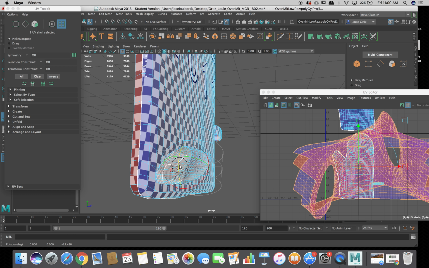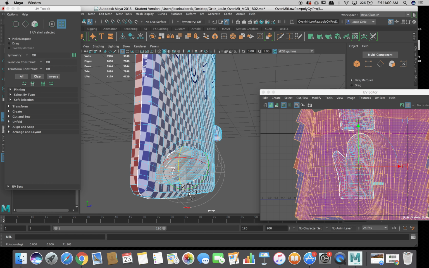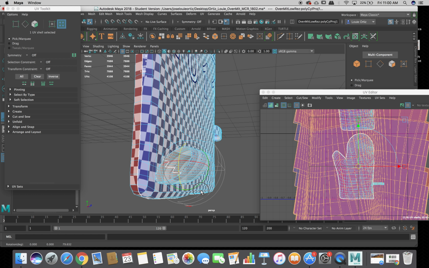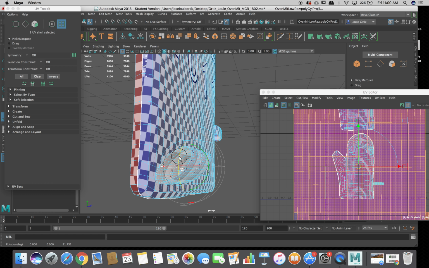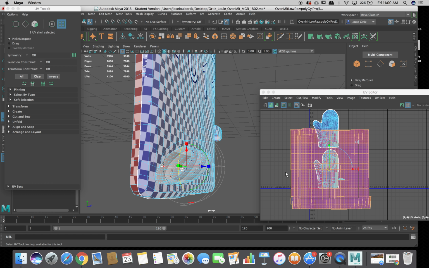Keep an eye on your UV editor and spin it until you get something that looks like it's going the right way. But if it's not exactly perfect, it's fine. You can always go and adjust your... Wow, that is huge. Okay, this is starting to look more and more right, but it's still a little bent.